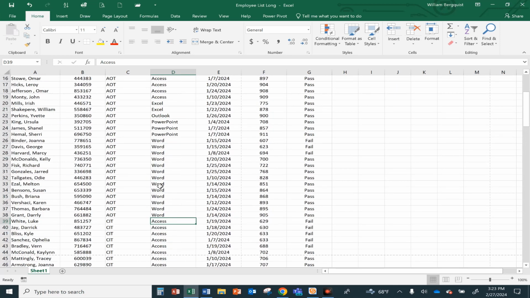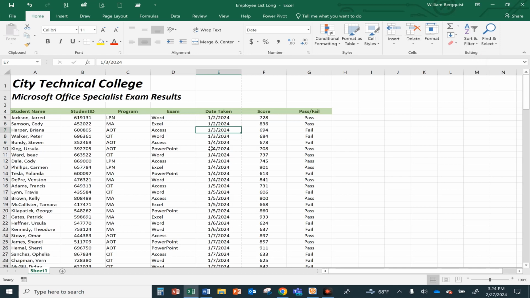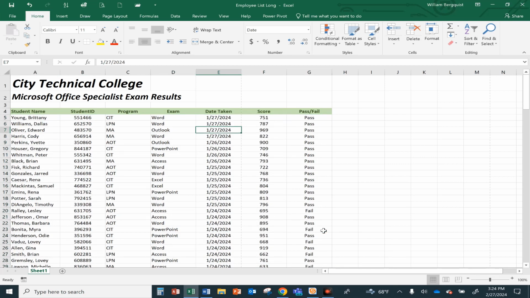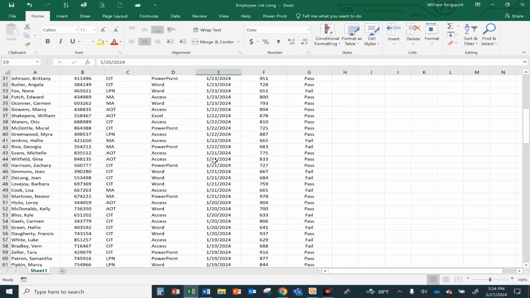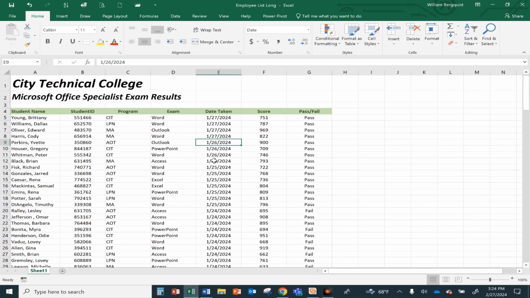All right, you can also sort by dates. You can simply click anywhere in the date column, sort and filter, oldest to newest or newest to oldest. There we go, there's oldest to newest. Or you can right click, sort, newest to oldest. There you go. And now they're sorted from newest to oldest. Now, you can also do sorting with your scores.